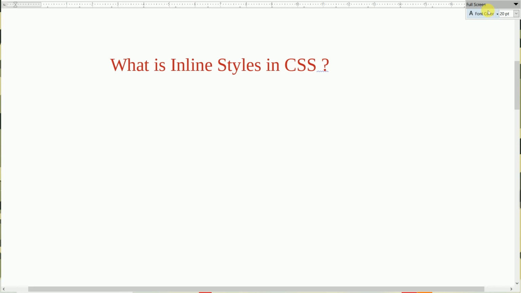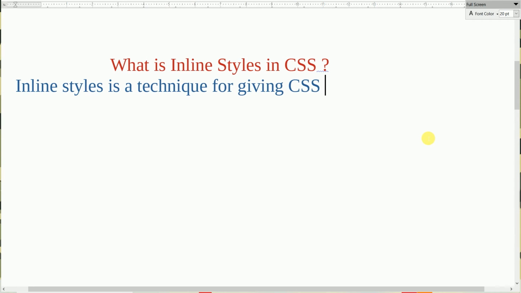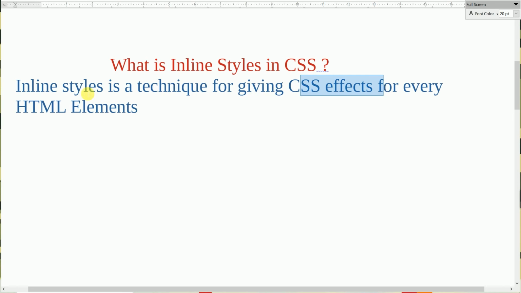Basically, inline styles is a technique for giving CSS effects to every HTML element. So basically, inline styles is a technique for giving CSS effects to every HTML element.